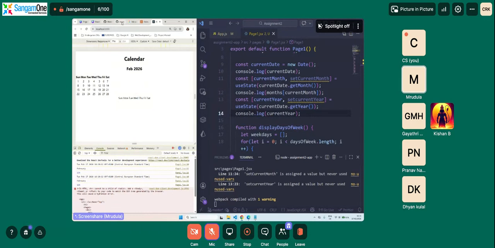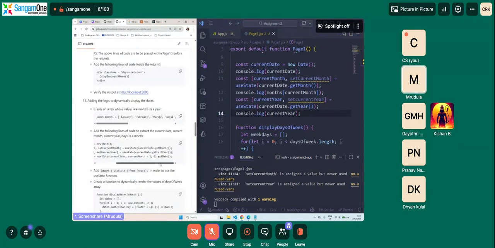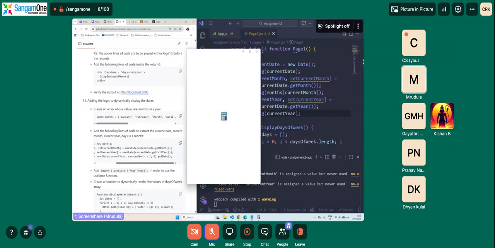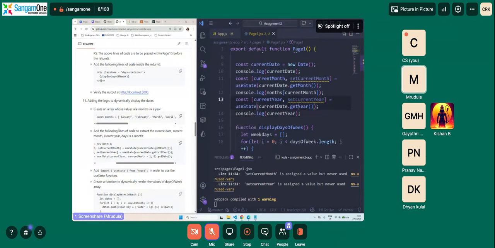Another important thing you need to know is that computers take in the year very differently. It is not what it actually feels like. Normally in our world, it starts with 2026, 2027. In computer terminologies, it is always 2026 minus 1 to 6. So it starts from 1900s. In the computer, the year always starts from 1900s. So in order to overcome that, we use getFullYear.